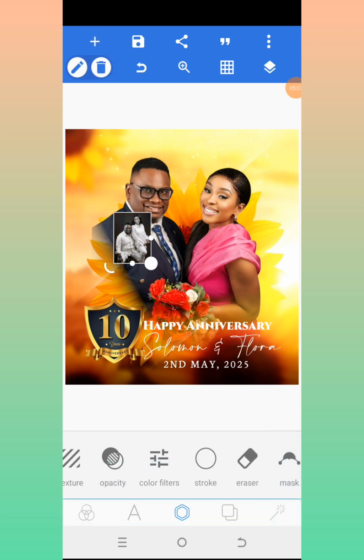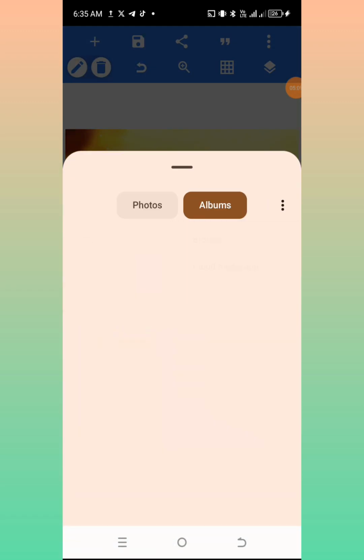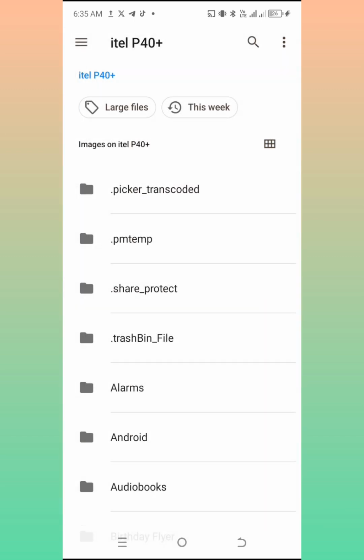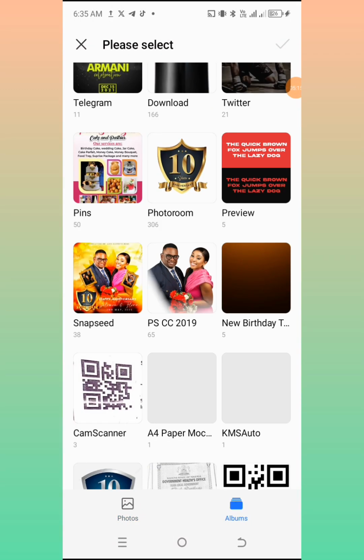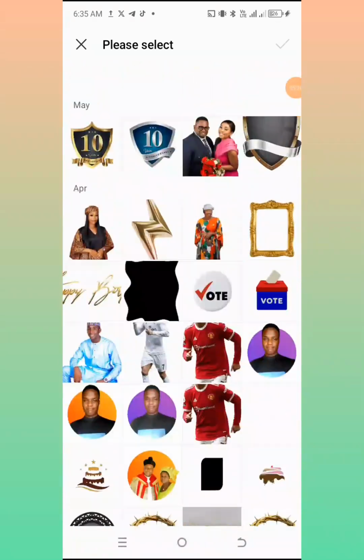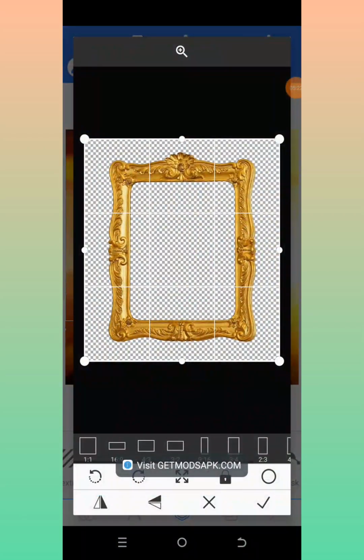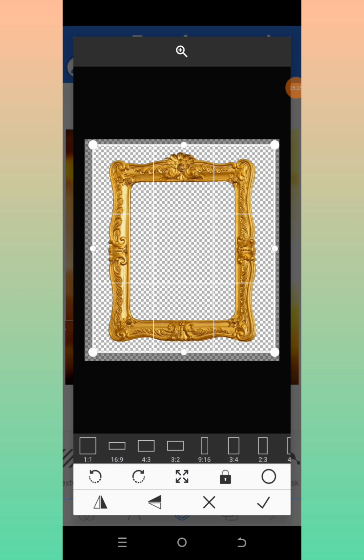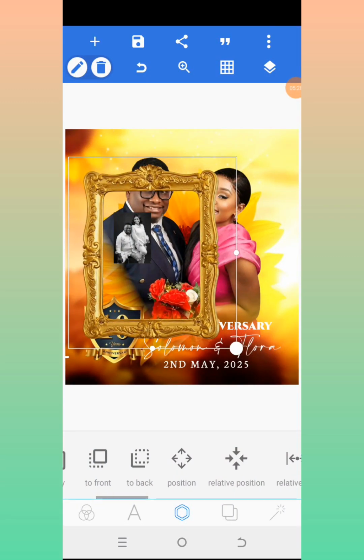So I will go to gallery and then import a kind of frame. Where's my gallery? Where's Photoshop? Okay, Photoshop. Yep, I will be using this frame. Yep. So I will decrease the size.